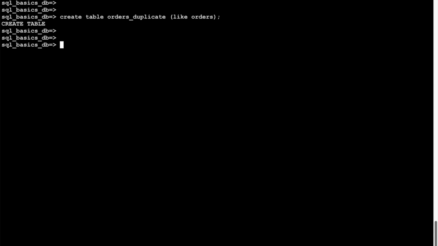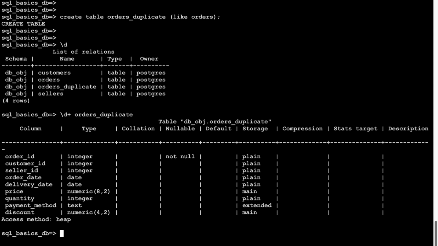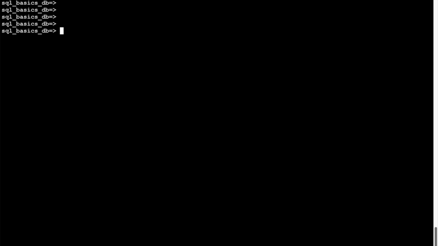Now if we take a look at the tables, this orders_duplicate table has been created, and if we want, we can take a look at the columns also. It has the exact same columns: order ID, customer ID, etc. So now the table has been created, and we'll have to insert data into the table. What you do is INSERT INTO orders_duplicate SELECT * FROM orders, because we know that the number of columns is exactly the same.